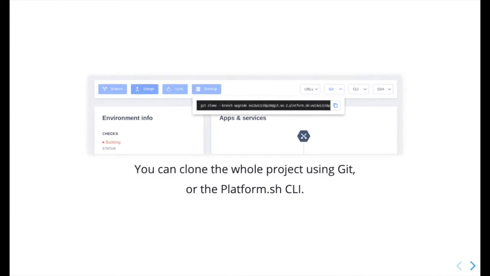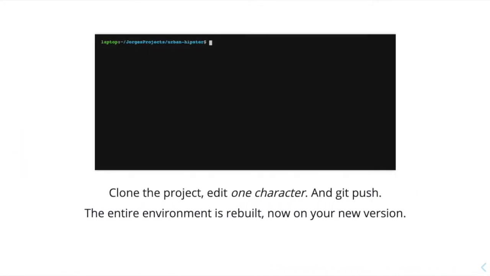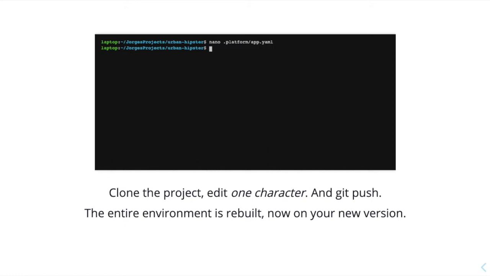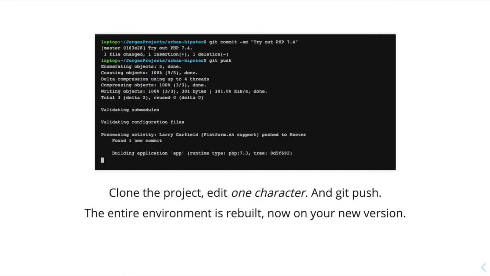Then clone the whole project locally, either through Git or through the Platform.sh CLI. When changing the runtime version, open up your platform.app.yaml file and edit a single character to the next major version. That's it. Commit and push the change, and Platform.sh will rebuild the entire application, now on that newest version.